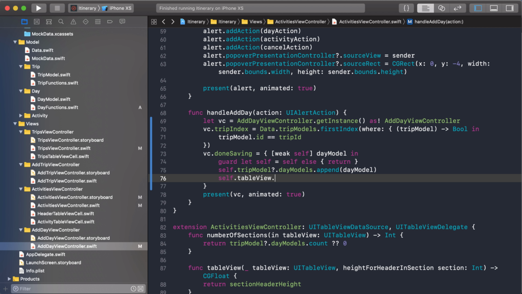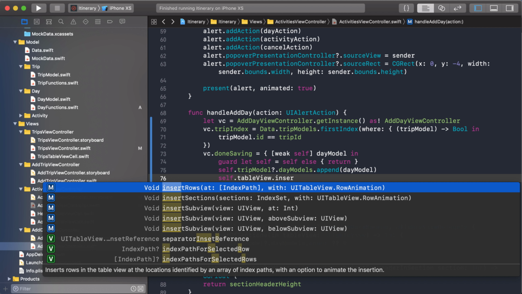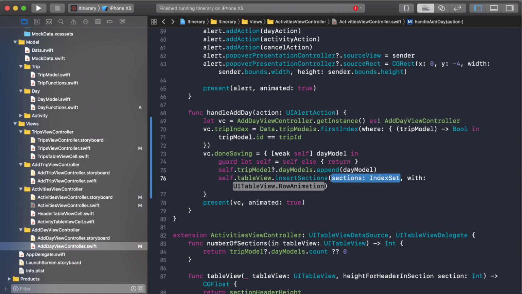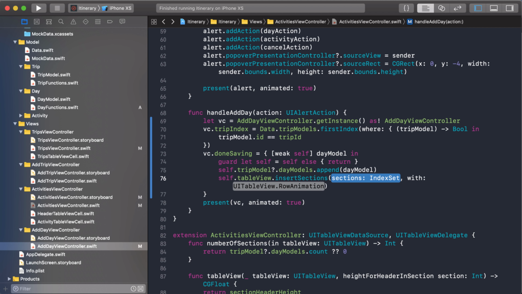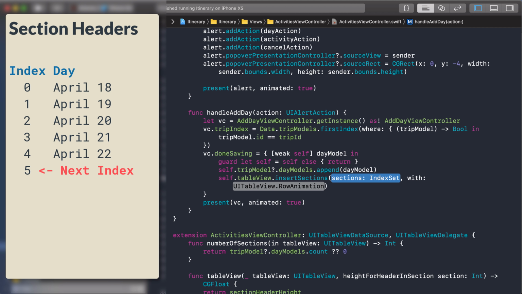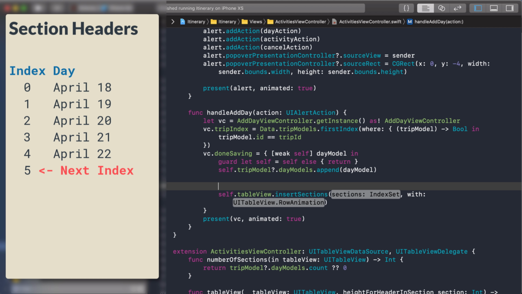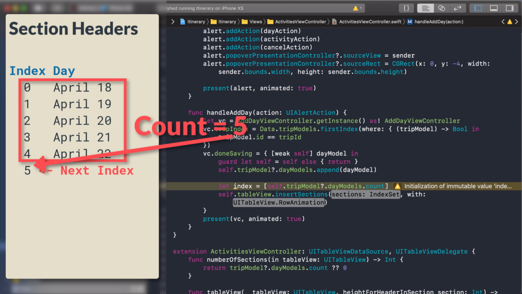So instead of reloading, we're going to say insert sections, because you can add more than one. Okay, it wants an index set. It basically wants to know, where should I insert this section out of all of your sections that you already have right now? So basically what we want to do is find out what the last index is and then add it to the end of that. So we need to create an index set. Let's leave that alone for now, and let's get our index first. And remember, index set is an array, so I'm going to put our index into an array. Now what we want to do is find out how many day models we already have, how many days we already have. So we want to get the count. And that should be all we really need.